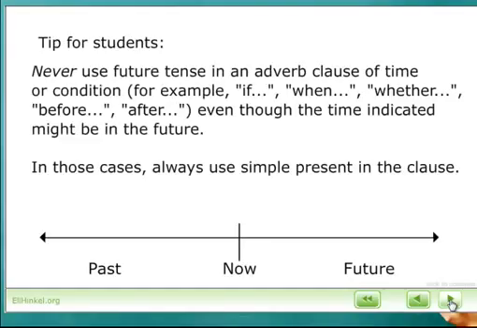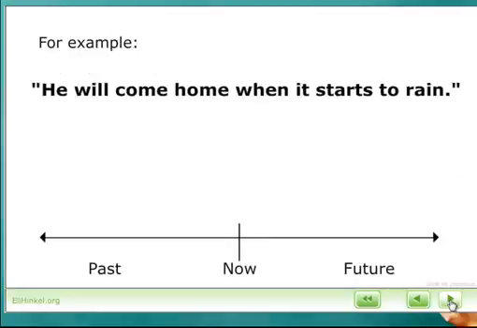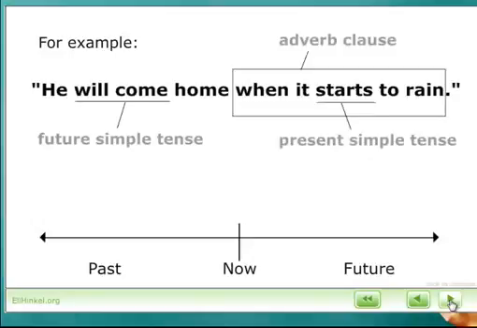Here's a tip for you. Never use future tense in an adverb clause of time or condition. For example, if, when, whether, before, after, even though the time indicated might be in the future. In those cases, always use simple present in the clause. Let me give you an example. He will come home when it starts to rain. We have a future simple tense here, will come. The adverb clause, when it starts to rain. You can see when it starts to rain, he starts to come home. I will come home when it gets dark.